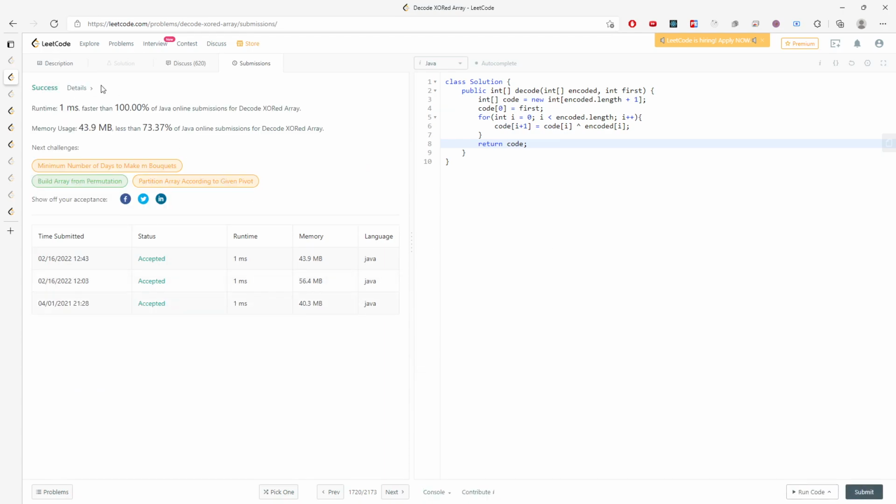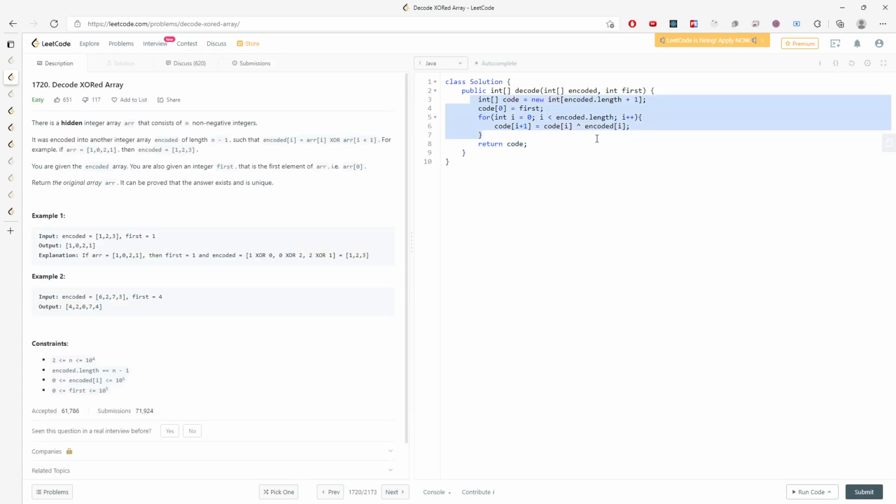So here it is, you get this kind of solution. So the time and space, this is space O of n, time, this is O of n, so time and space are the same.